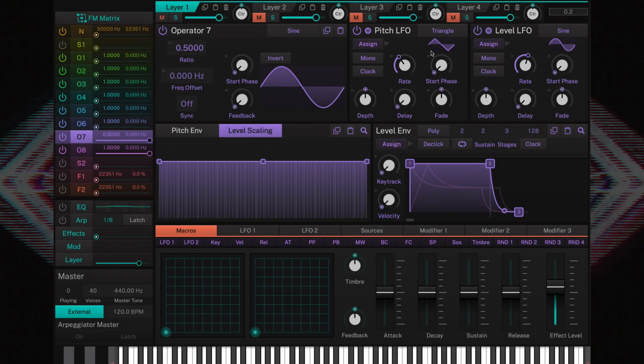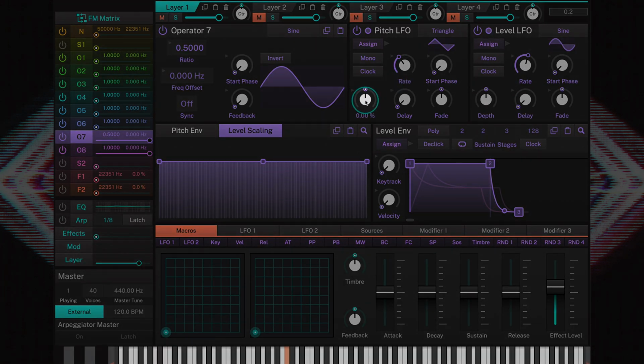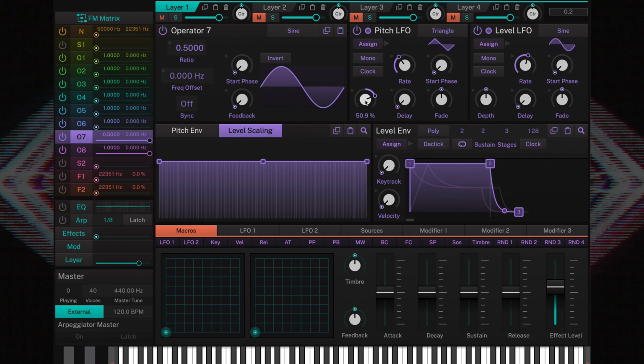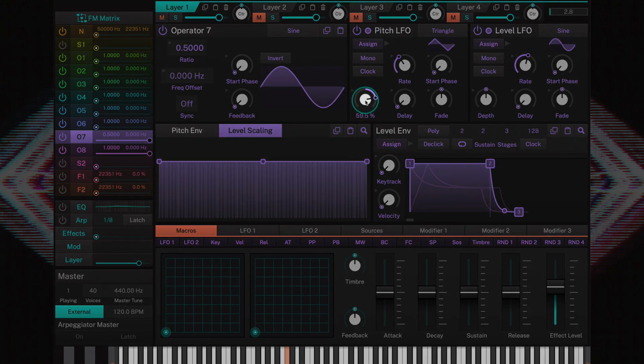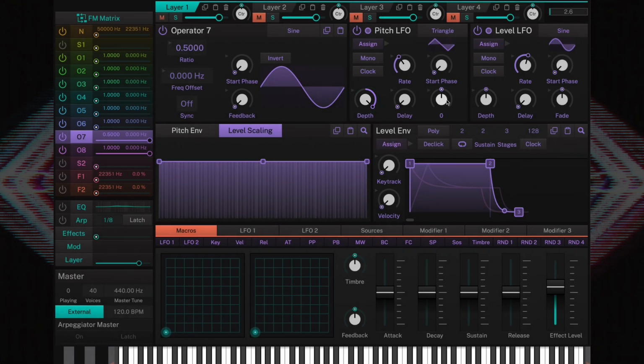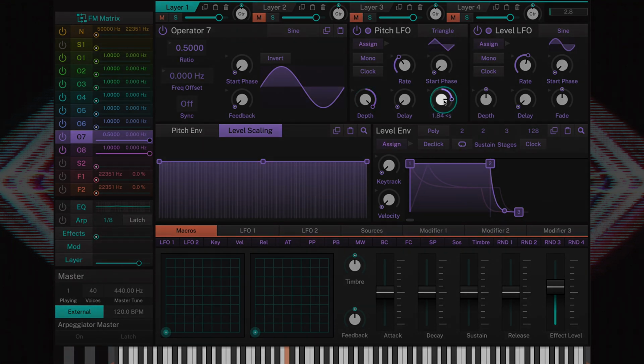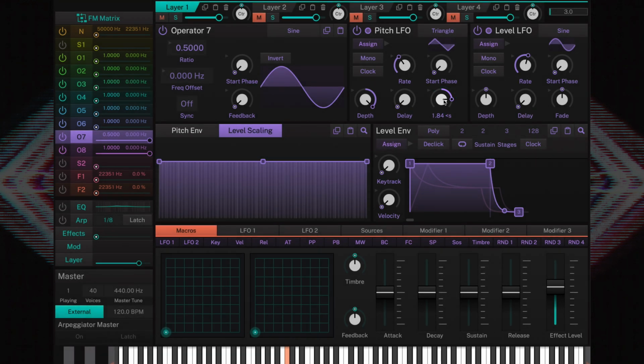Now let's hear what happens when we increase depth. Usually, we'd expect to hear a slow pitch vibrato, but since we are changing an operator that modulates another operator, we hear some frequency modulation going on. Let's increase the depth further. Now let's fade it in. I don't know if this sound is useful, but it definitely sounds interesting.